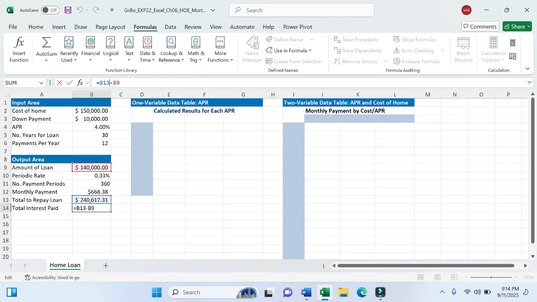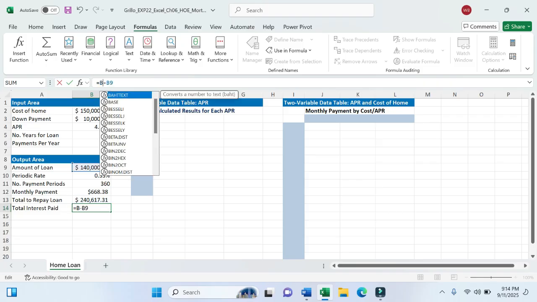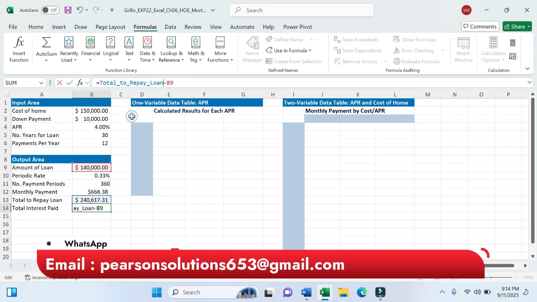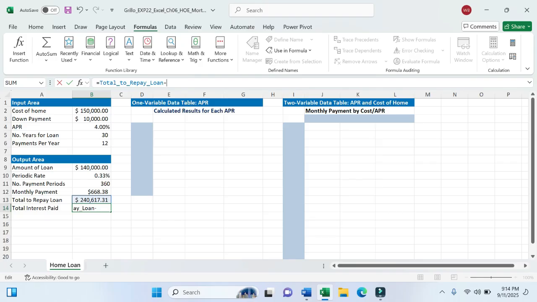So look for the range name of B13. It's total to repay loan. There we go. And what's the range name for B9? We have previously used amount of loan.